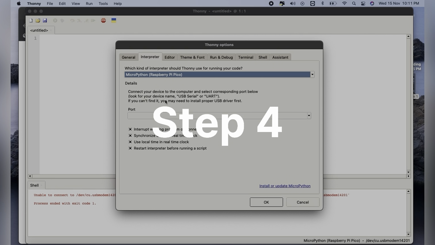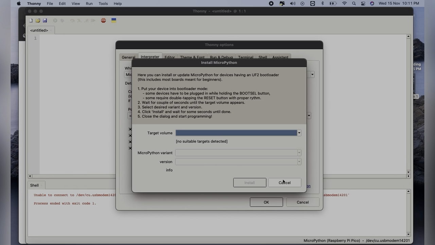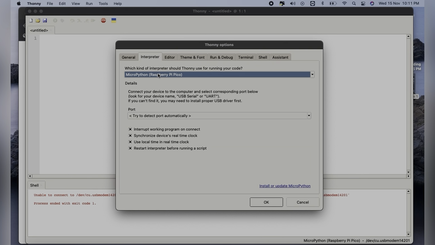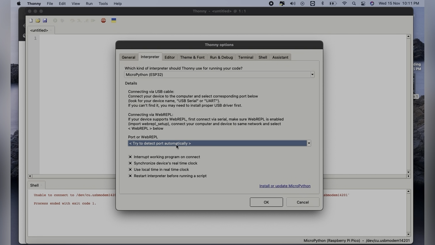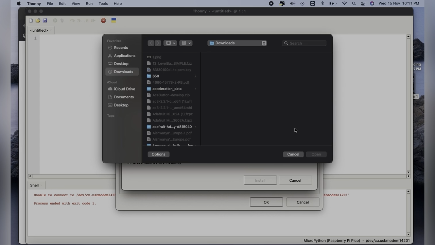So coming towards our step 4, you will have to select the right MicroPython, and you can see there is MicroPython. You will have to select the MicroPython for ESP32. Click on that and try to detect the port. After this, you will have to install and update. Here you will have to plug in your ESP32 with a USB cable, and after that the port will appear. And after that you will have to install your firmware.